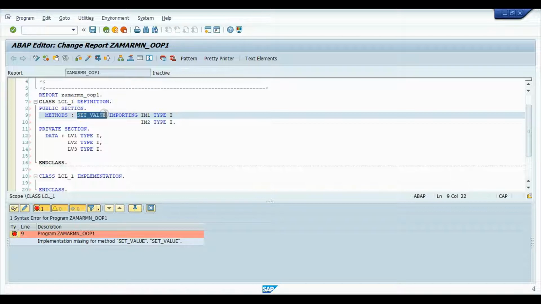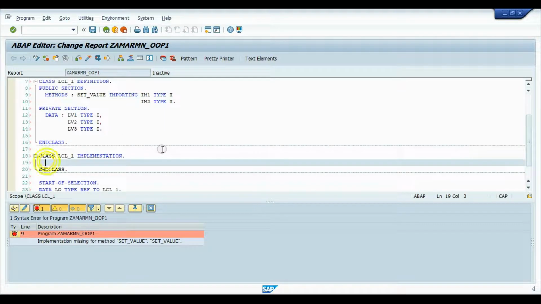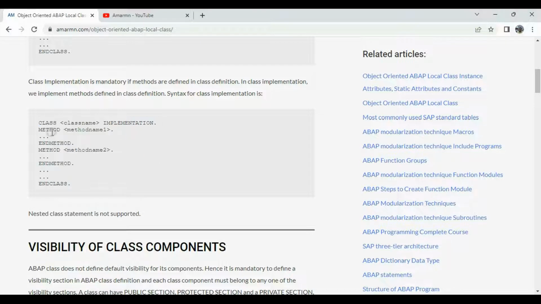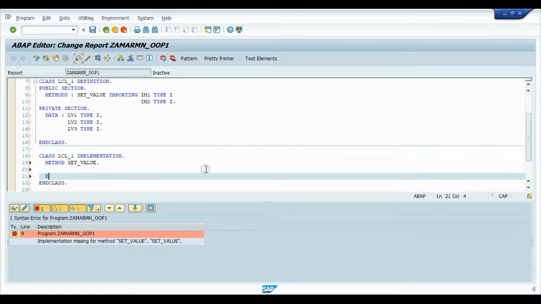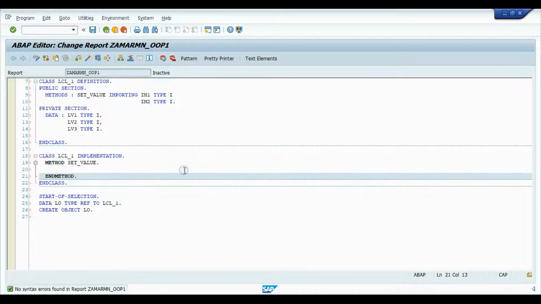Right? So we have defined this method, but we haven't implemented the method. So we must implement the method. As you know, inside the class implementation, you do the implementation of the methods that you have defined in the class definition. So let us do the implementation of the method. So I say here method, followed by the method name, and end method. If I write this much and save and check my work, this looks good, right?